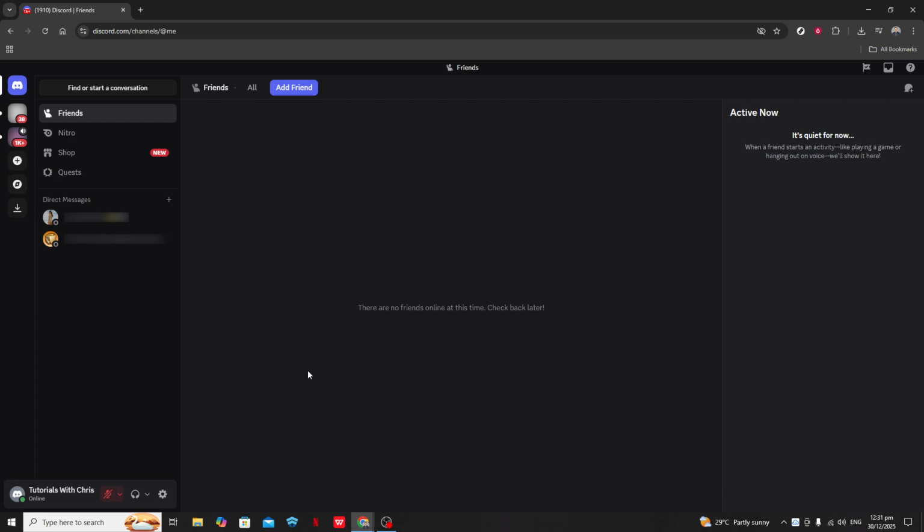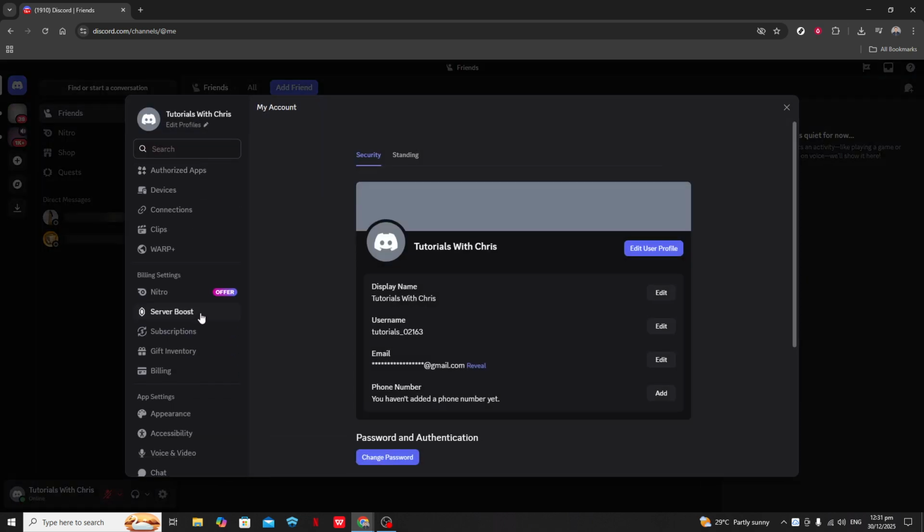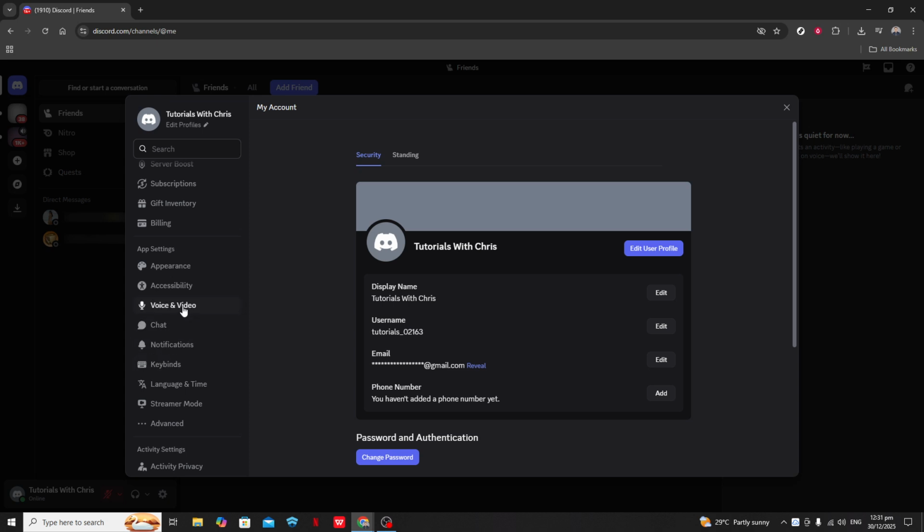Next, let's move into Discord itself. Open up Discord and click on the settings gear icon located at the bottom left of your window near your username. This will open the user settings menu. From here, navigate to the Voice and Video tab.